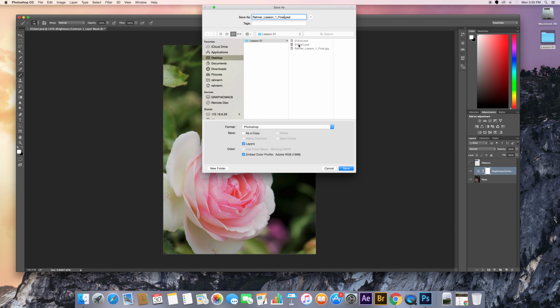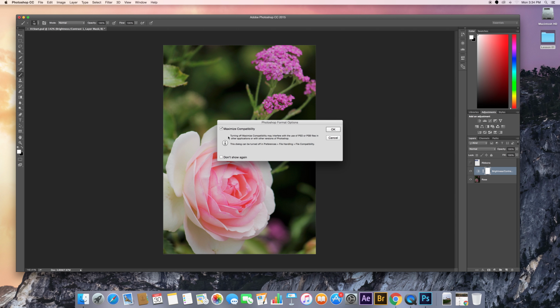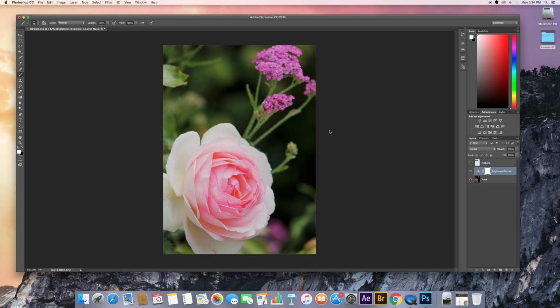And right now it's saved as 01 start.psd. So if I save it as this, it's going to overwrite 01 start. Or if I want to save it as a copy, so now I'll have 01 start preserved, and then I'll have this new file preserved. And I'll save it in the lesson 1 folder, and I'll hit save. So now maximize compatibility, yes. Don't show me again. This is great. I want this to be maximized. Hit OK. And I'm going to close it out.